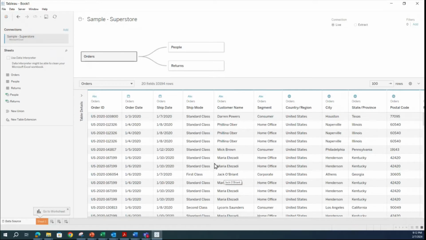The very first thing I'm seeing in this top canvas is the relationship Tableau identified within the sheets. The 3 sheets are identified. This is Sheet 1, Sheet 2, Sheet 3. The first one is orders, then people, and returns. So these are the relationships it identified between these sheets.